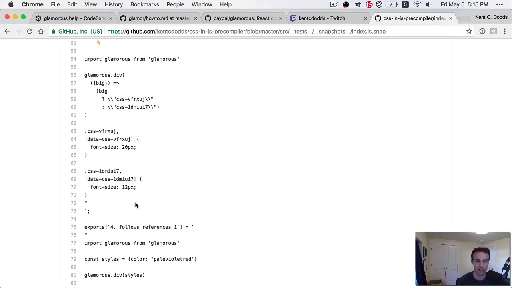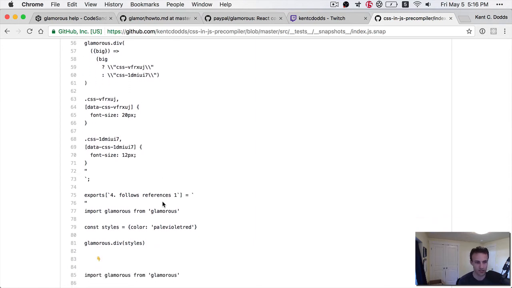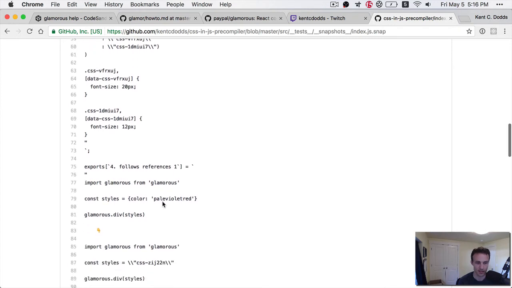You'd still need Glamorous to create the components, but you wouldn't need Glamour. And Glamour is not really huge or anything. I think it's under 30 kilobytes minified, and then you gzip that, and it's like 14 or 10 or something like that. Anyway, something really small. But if you didn't want to have that, then this would be really cool.